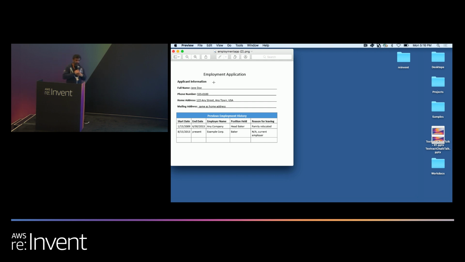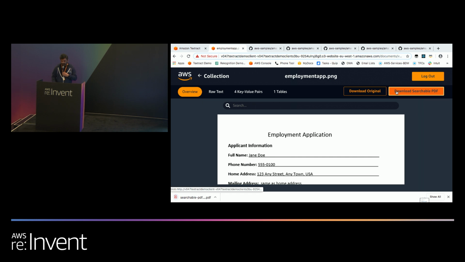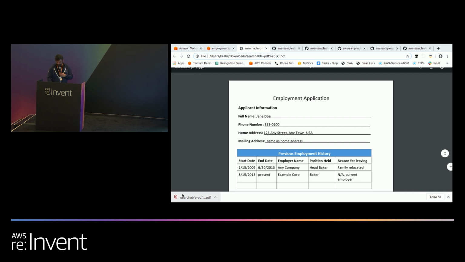Now, one of the things a lot of times end users want to do is, okay, this is an image, we made it searchable, but maybe I want to copy and select some of that text and paste it in another system or something like that. Because we were able to extract all the text as well as all the bounding box information, we can use that to generate a searchable PDF. If I click on this, it gives me a PDF document. Let me do Command F here and search for Jane.